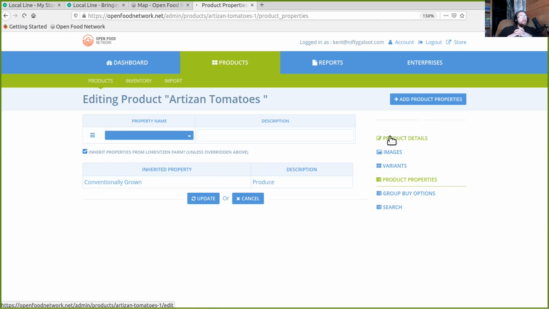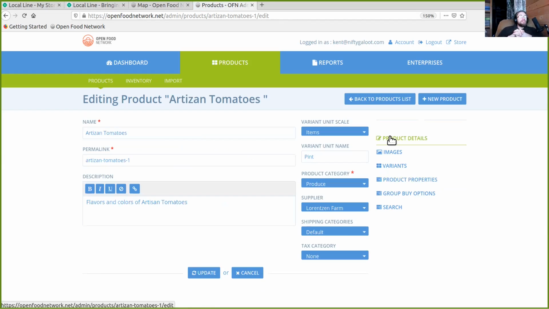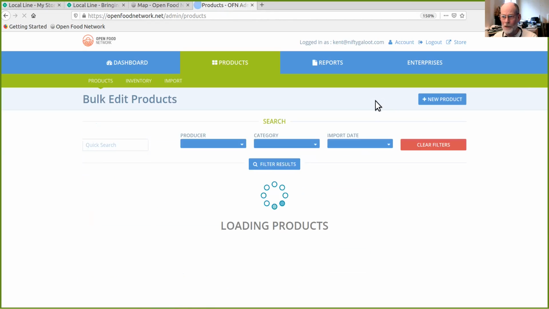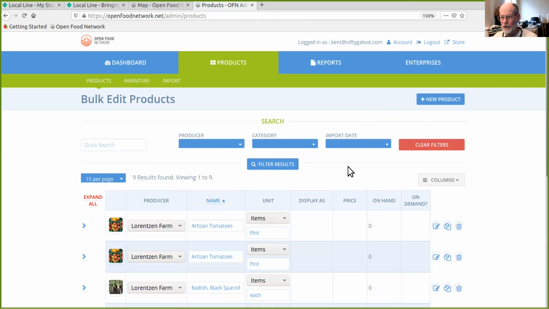Product properties is mostly if you have certifications like, oh, this is organic or pasture raised or different things like that. That's also where you can select is it a vegetable? Is it a grain? Is it a ready to eat product? Things like that. Okay, I found a place before where I could change the price. It's here somewhere. I'm going to go back to the product list and see if it's there.